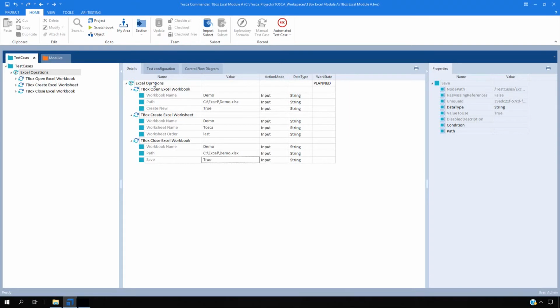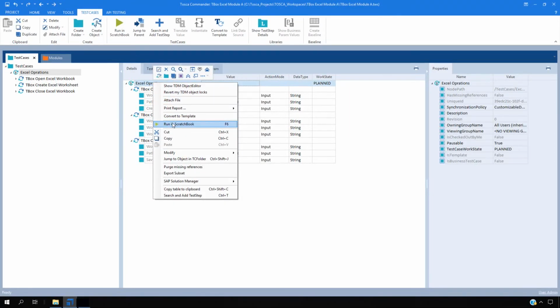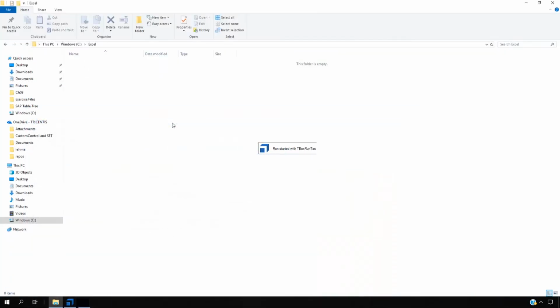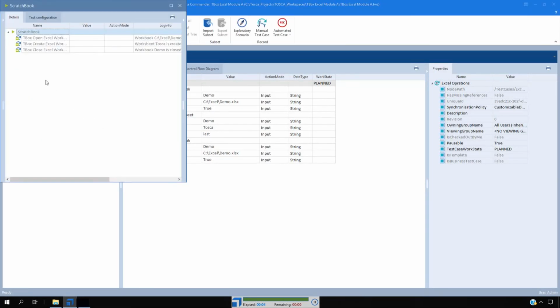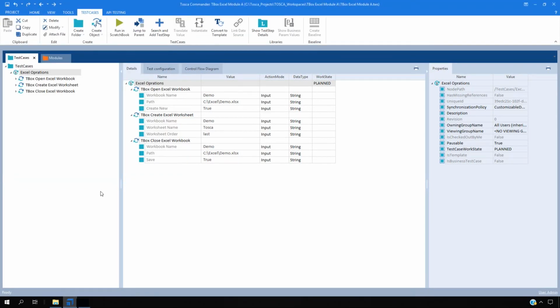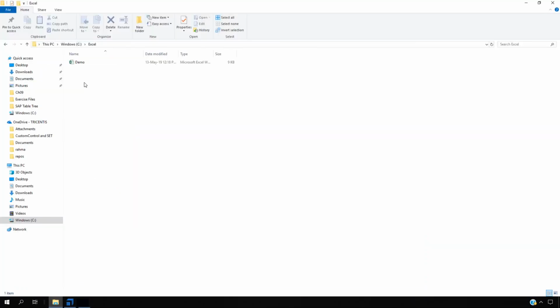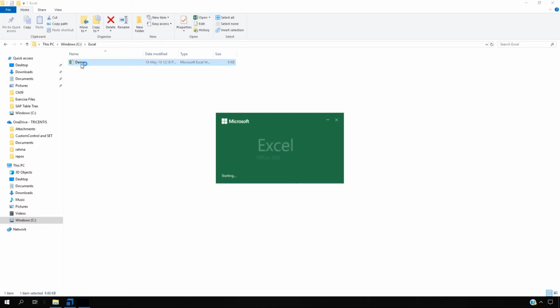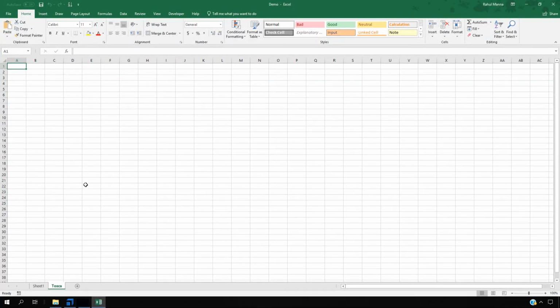Now let's run this test case and see what happens. See, the new workbook is created and all three steps have passed successfully. Now if I go to that particular workbook and open it, see, a new worksheet is also created with the name Tosca.